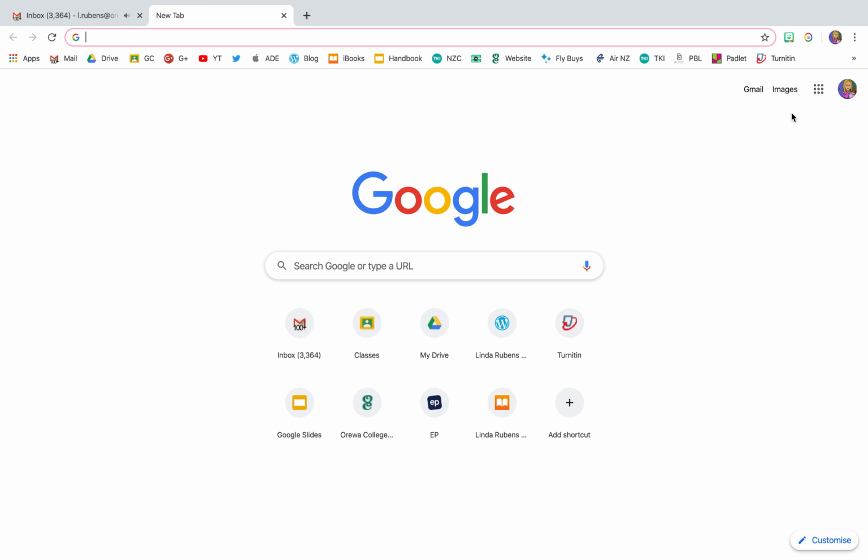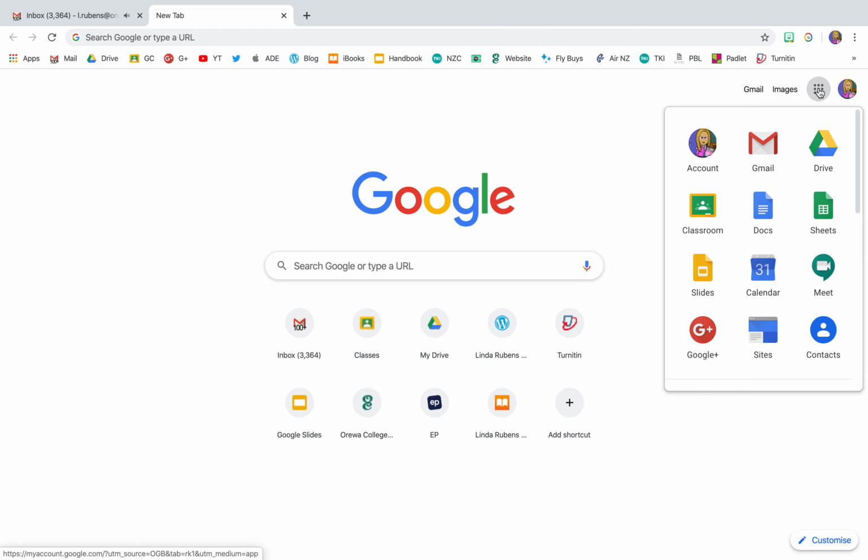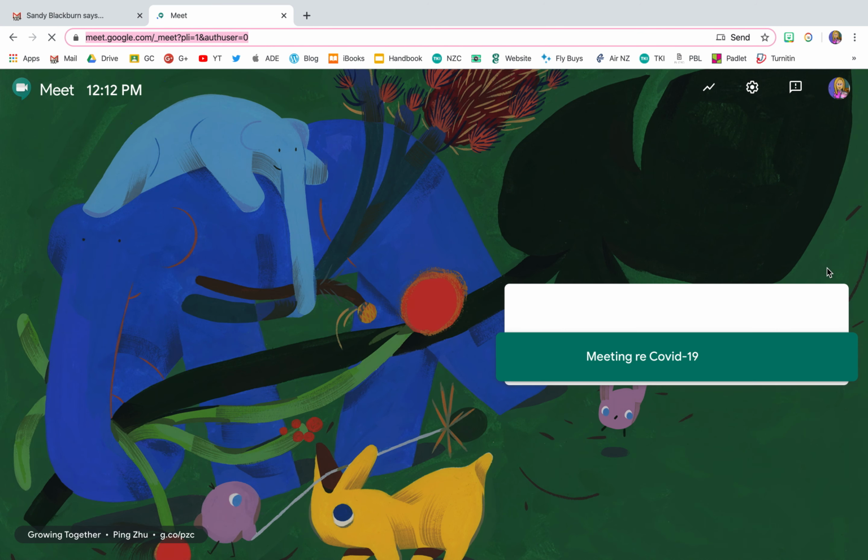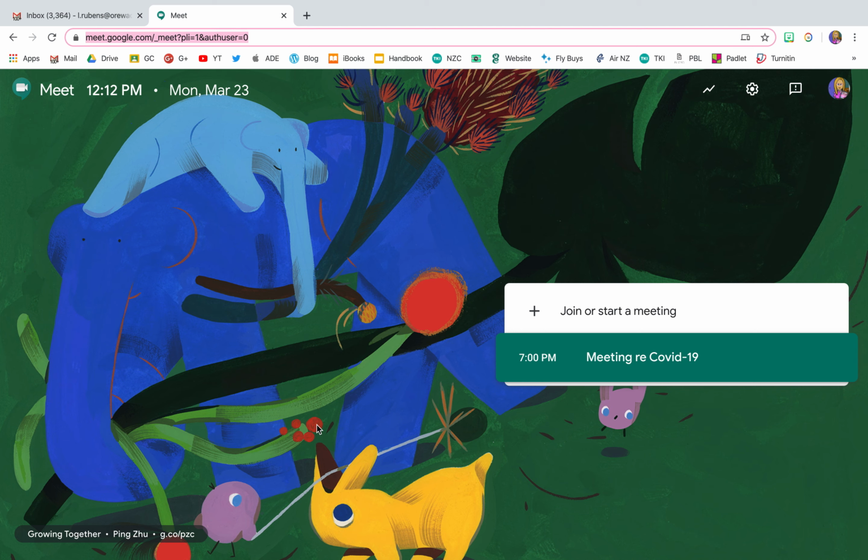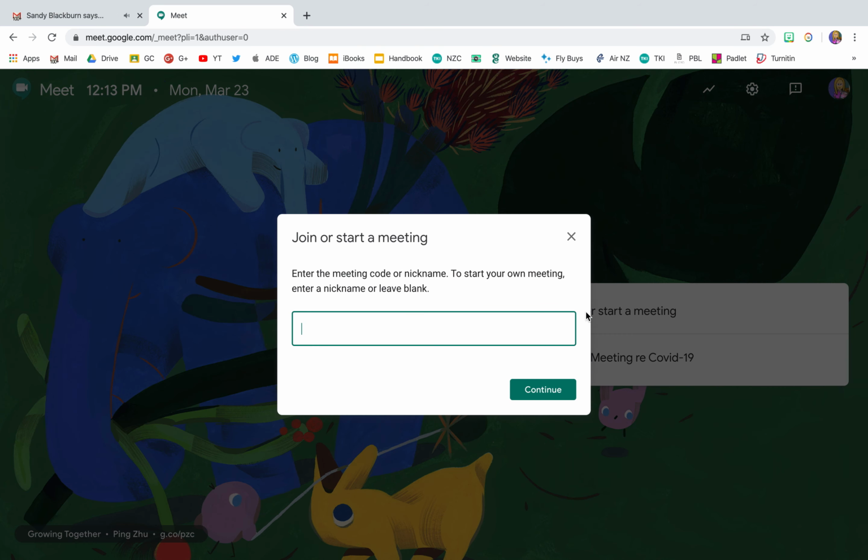That's a pop-up from someone in the Kahui. You go to those 9 little dots, which you know about. There's another pop-up. And you go straight to Meet. Okay, so click on that. And then you come to this funky looking screen over here. And you go, and again, join or start a meeting.